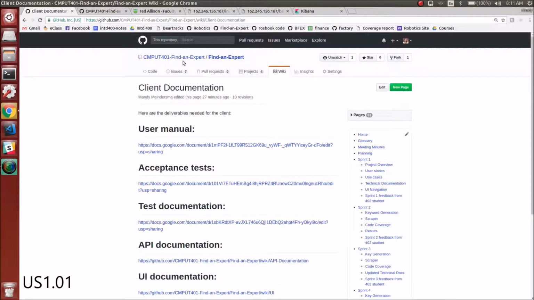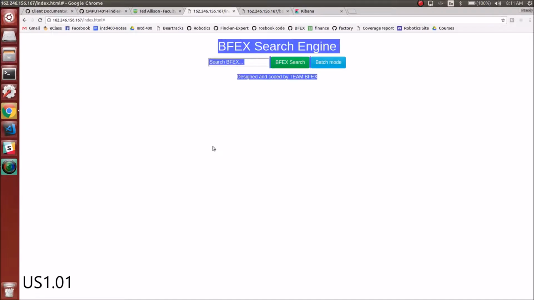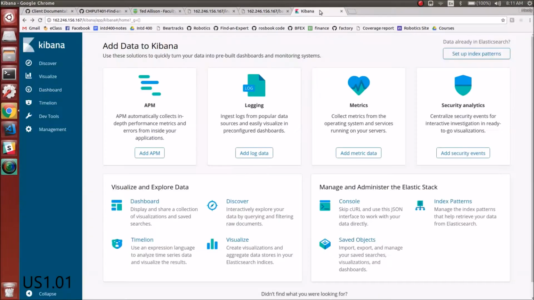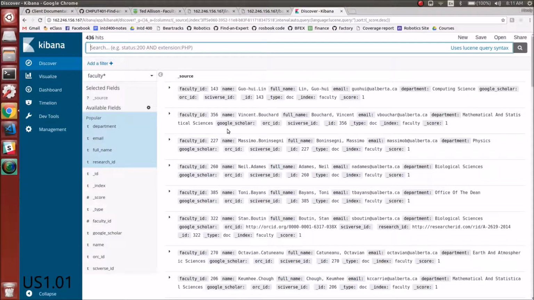So what I'm going to be doing is going through our acceptance tests. Right now I'm just going on our server, and this is our very first, very lightweight UI, nothing too special. We also have batch mode, and if you're a little more tech savvy, you can look at Kibana as well. Make sure you head over to the Discover tab, and from here you can search all sorts of information. I'm just going to go through all the user stories.